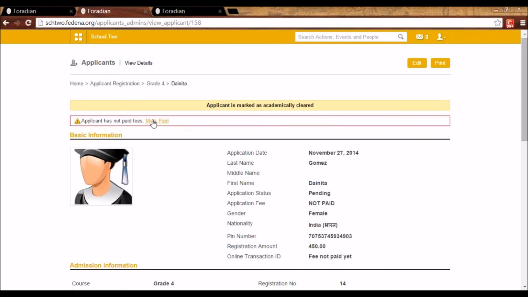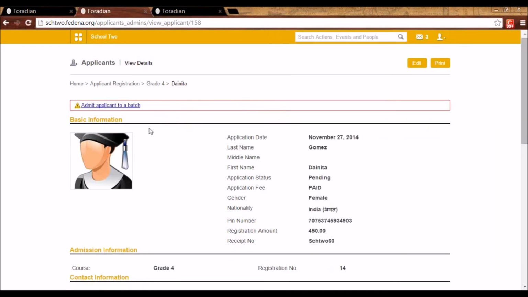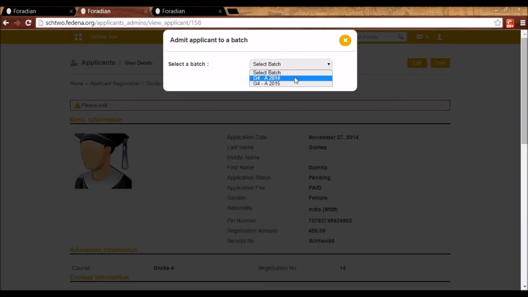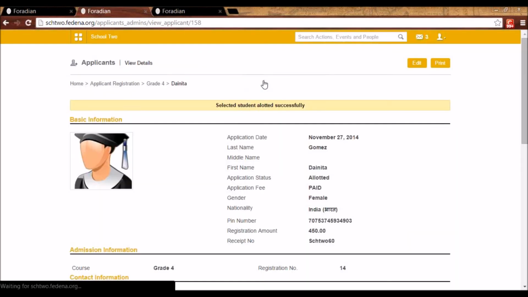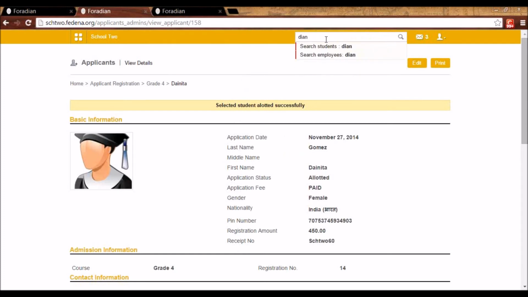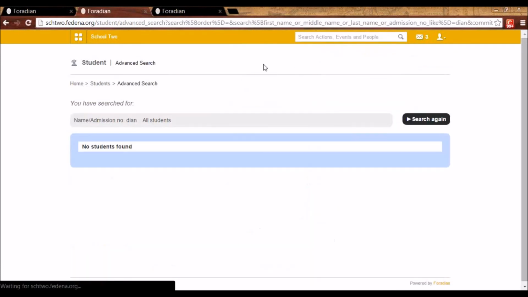Here, this is about the applicant registration fee. So let's say the student has paid the fees, and then the admin can admit this applicant to a batch. A batch or B batch, that can be selected. So this is about applicant registration, and now I can even find the student in Fedena because the registration is approved.